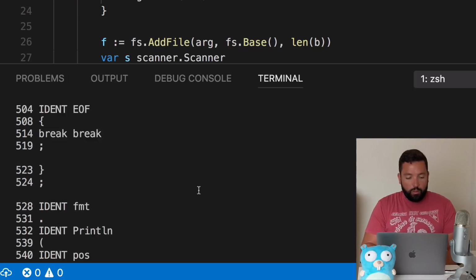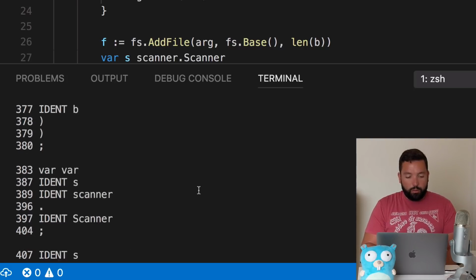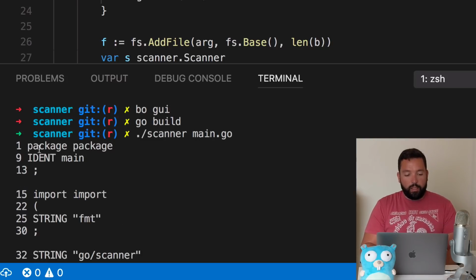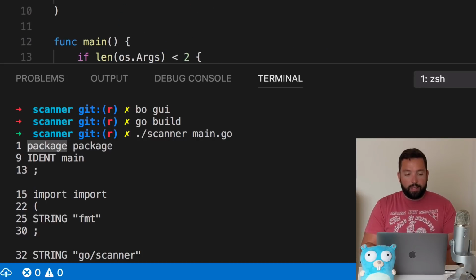Now we're getting output for every single token, so let's go to the beginning. Ooh, there's a lot here. Okay. You can see that the first one is package. Then we have an identifier, which is main. Then we have a semicolon, and this is interesting because this is where the Go scanner will add semicolons automatically. So you can basically think that Go has those semicolons written. The parser doesn't care about this anymore because they're being added automatically by the scanner, which is kind of cool, but you don't really care about them.